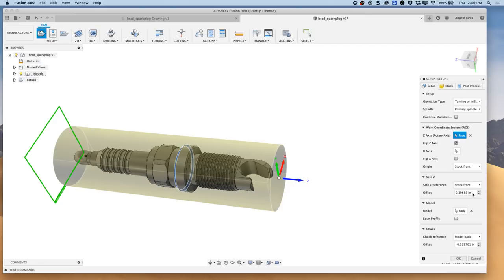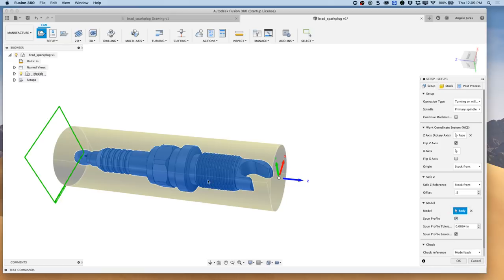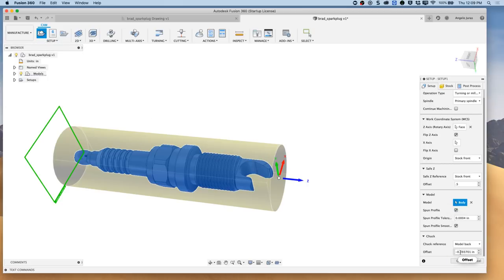Safe Z. Safe Z is where the tool retracts, your turning tools retract to the front of the part at every operation. And we've got some controls in there that we can touch on as we get into the different operations. I'll just select a nice round number, something like half an inch. Always when you're doing a setup, you want to verify that the body that you're machining is selected. And Fusion did pick that automatically. But if you have an assembly with multiple parts, you want to make sure that is correct. Another thing to look at here is spun profile, because we've got a hex here and we've got this notch, this cutout for the bottle opener. So we want to do spun profile so that Fusion will spin that around in a cylindrical fashion, much like when you create a contour and you revolve it in the modeling workspace. And the chuck reference, I'll just put a round number, minus half an inch.